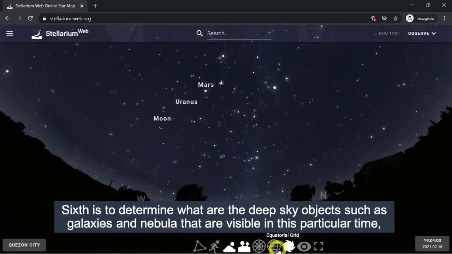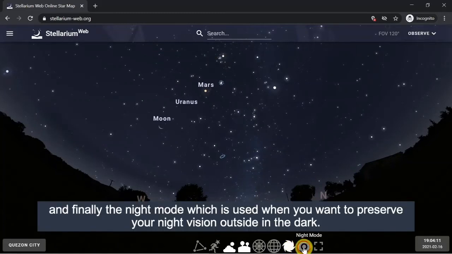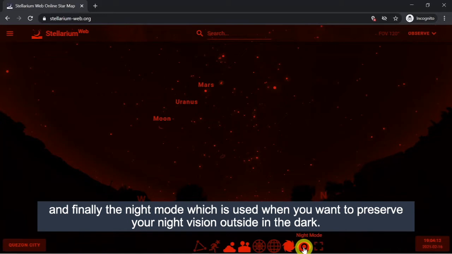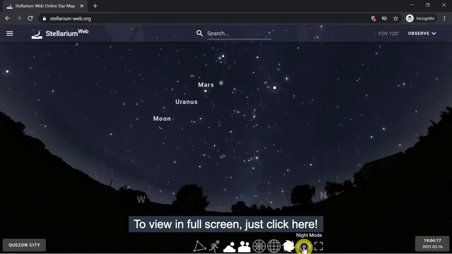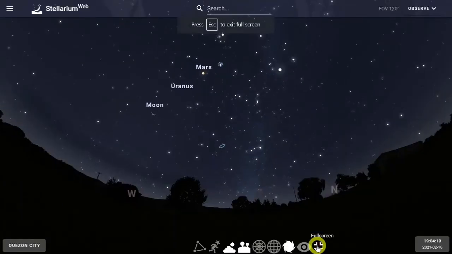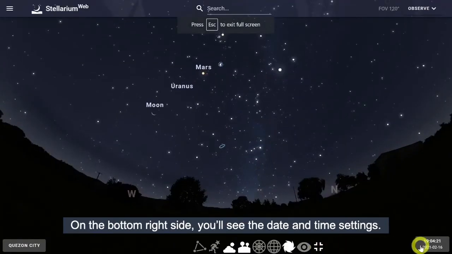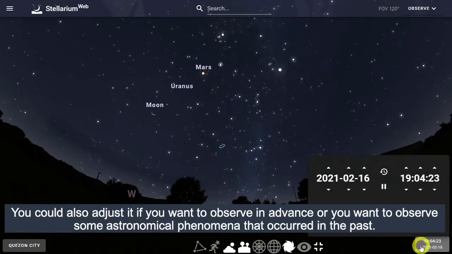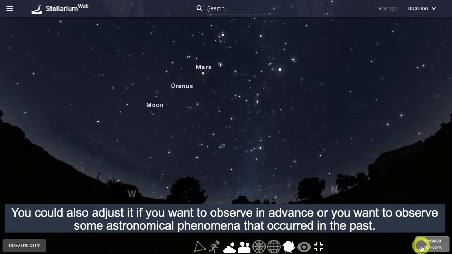Sixth is to determine what are the deep sky objects such as galaxies and nebula that are visible in this particular time. And finally, the night mode, which is used when you want to preserve your night vision outside in the dark. To view in full screen, just click here. On the bottom right side, you'll see the date and time settings. You could also adjust it if you want to observe in advance or you want to observe some astronomical phenomena that occurred in the past.